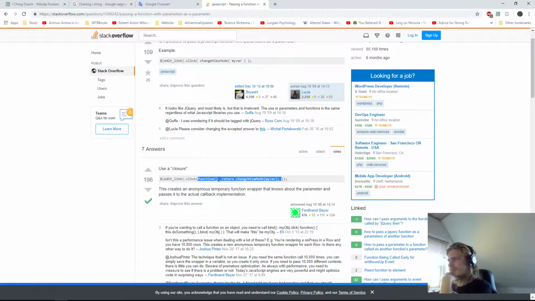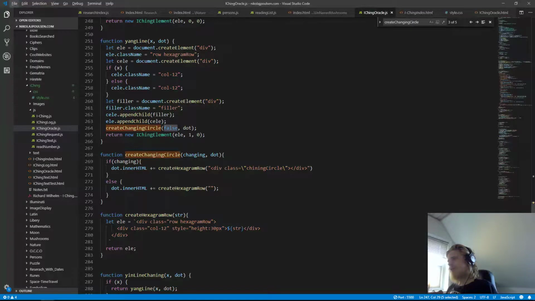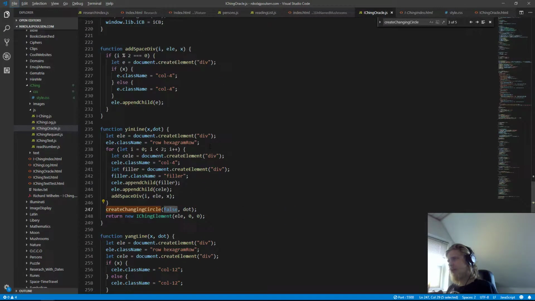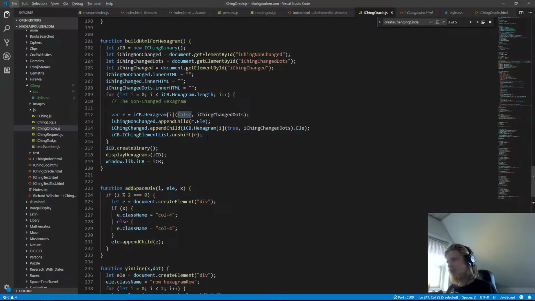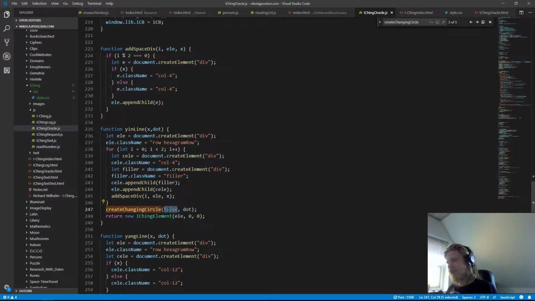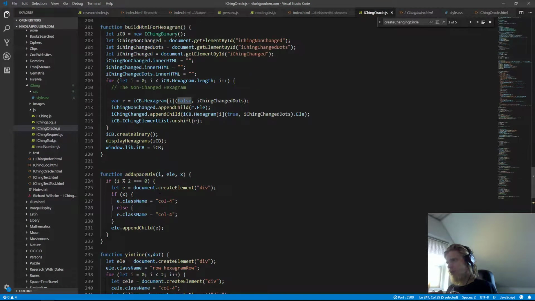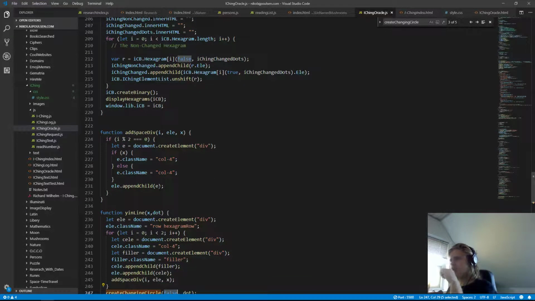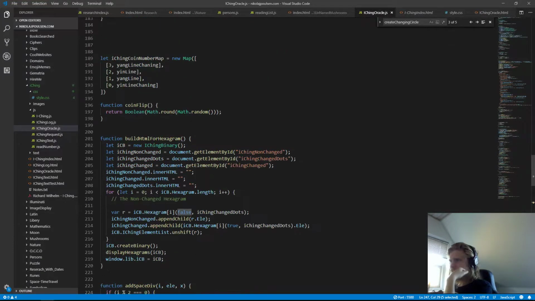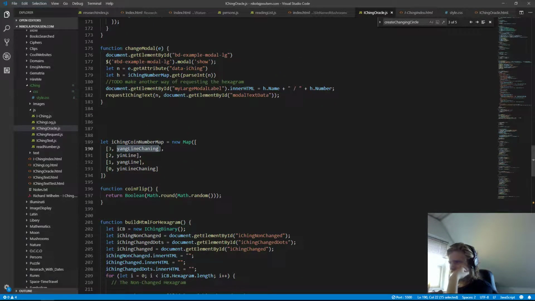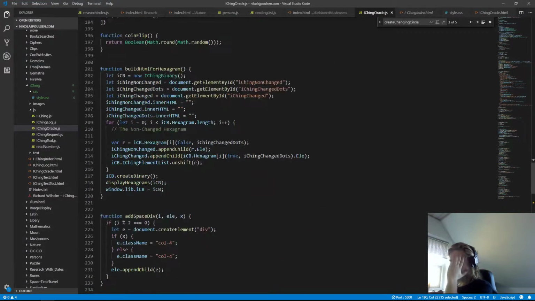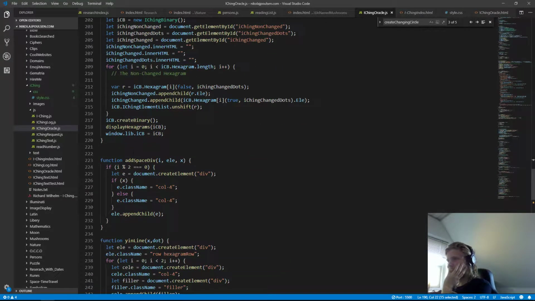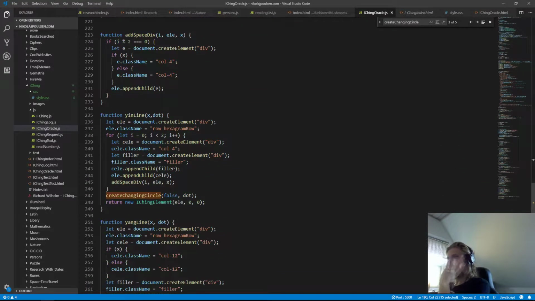Okay, so I can parse it like this function. Use a closure. Okay, so maybe I could do that. I could parse it like this. Ooh, no, I cannot. And then I would have to remake this. That's what happens when you don't write good code.